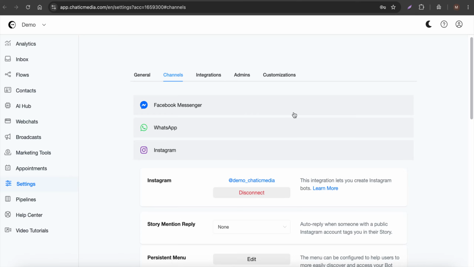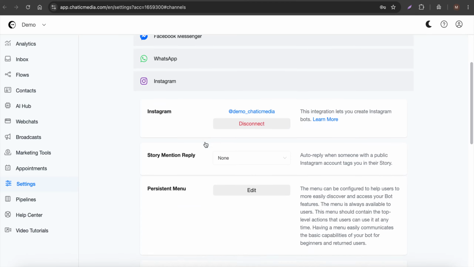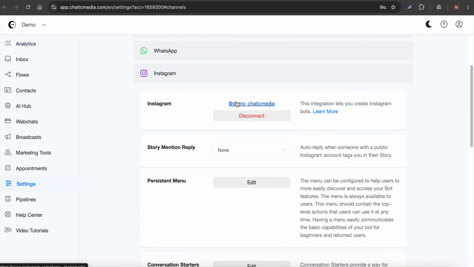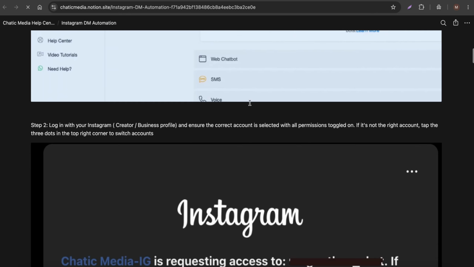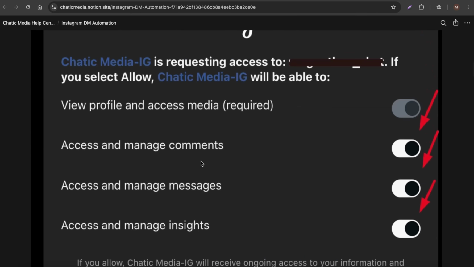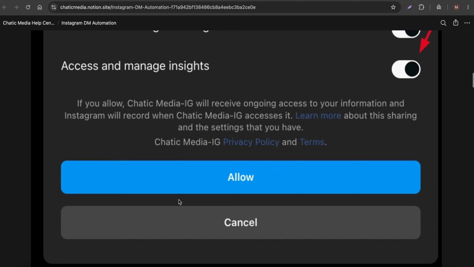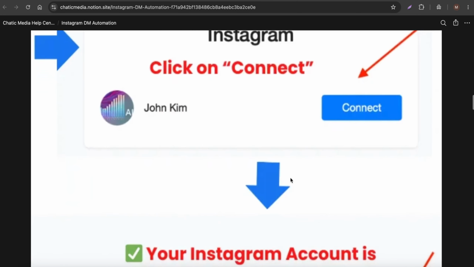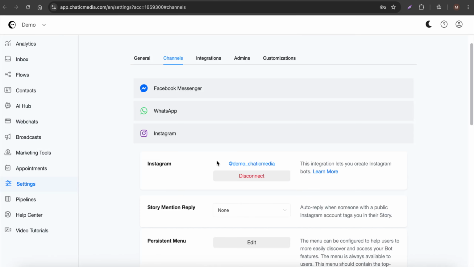Here we have the step-by-step guide as well on how this process works, but in this demo account we have actually connected this demo agentic media account as well. So here if I open that specific guide over here, you will see the connect button. You will be prompted to log in with Instagram. Make sure all these permissions are allowed and then simply choose your Instagram account and connect it. That's it. So once it is connected, you can actually build any sort of automations on Instagram.